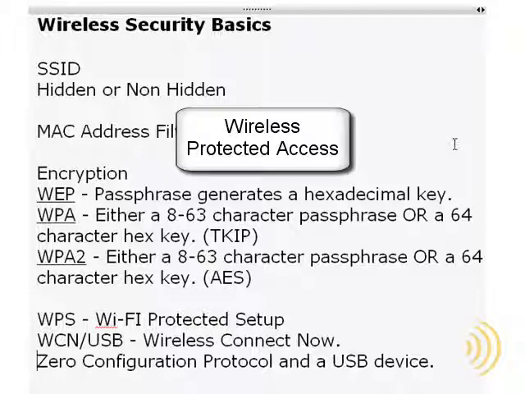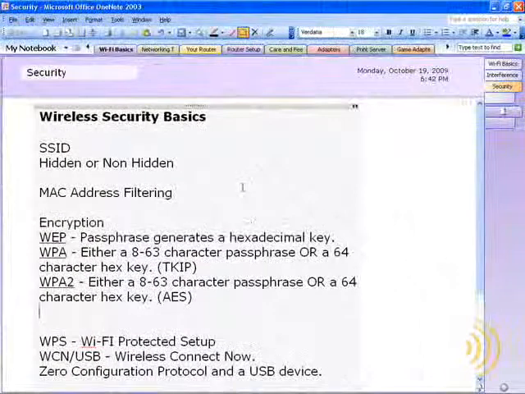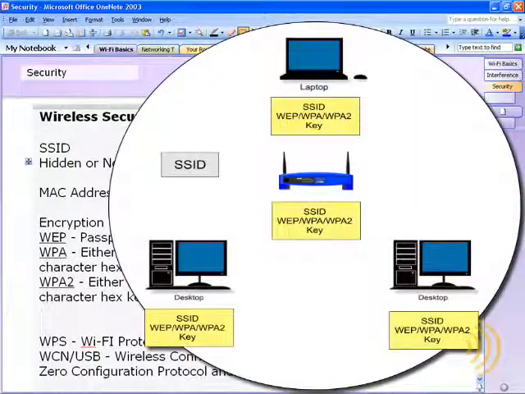WPA and WPA2 were introduced with wireless G. The difference between WPA and WPA2 is the encryption method. WPA uses TKIP, which is still way more secure than WEP, and WPA2 uses an even stronger method of encryption called AES.